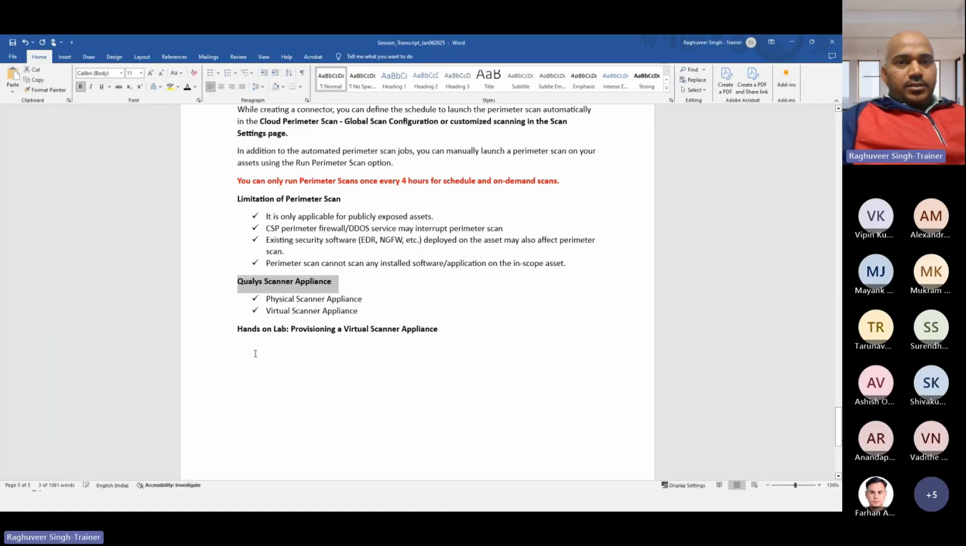Qualys Scanner Appliance. Now, when it comes to the Scanner Appliance, we have two types of appliances available: a physical scanner appliance and a virtual scanner appliance. A physical scanner appliance is a physical appliance that you need to purchase from Qualys, which is no more available. It is only available for existing customers who were using physical scanner appliances in the past.